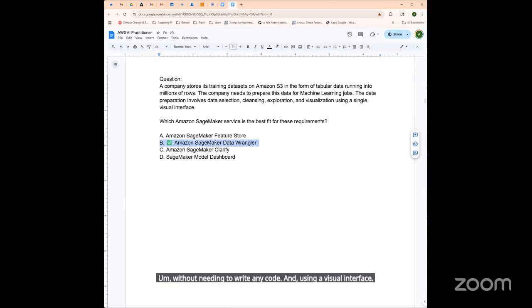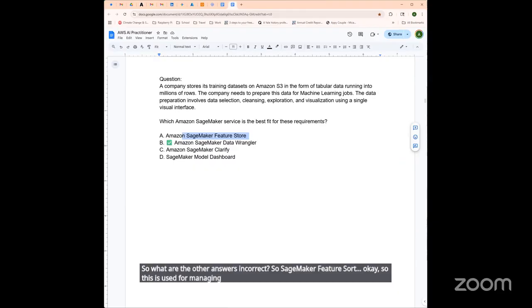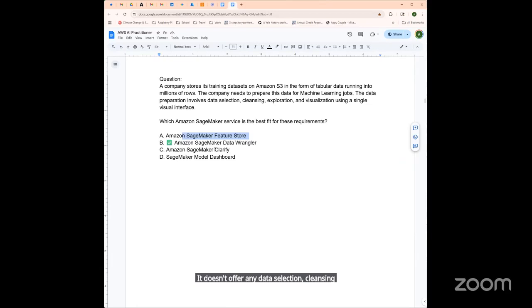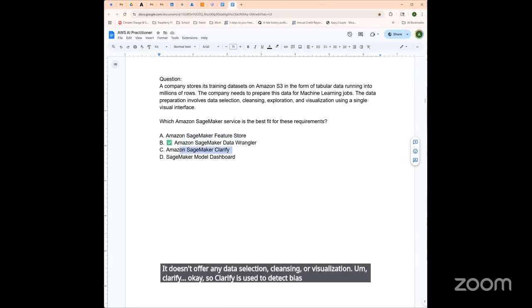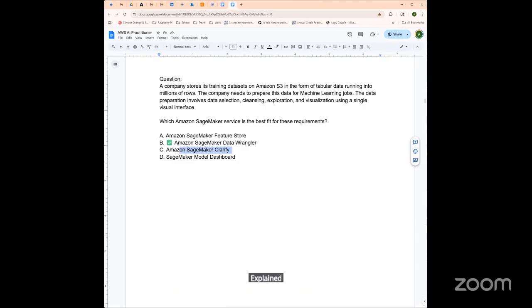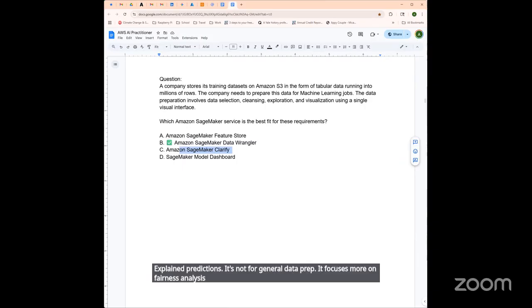So why are the other answers incorrect? So SageMaker Feature Store. Okay, so this is used for managing features for training and inference, not data prep. It doesn't offer any data selection, cleansing, or visualization. Clarify. Okay, so Clarify is used to detect bias and explain predictions. It's not for general data prep. It focuses more on fairness analysis and explainability, not ETL, or was it extract, transform, load, those type of workflows.